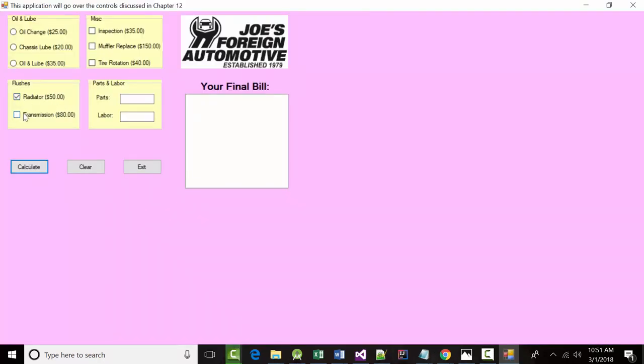So radiator, let's put them both in, calculate. There they are. Again, stuff isn't lining up pretty right now. So if I come in here and I've got this and this and this and I click calculate, I could do some work to pretty that up. I'd rather have you do it. All right. So I'm not going to worry about it. All right. So I've got those done.